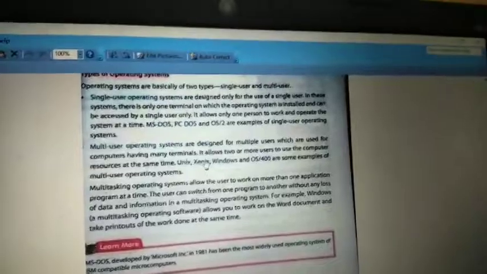And multi-user operating systems: one single computer itself can be used by multiple users with different accounts. Understand? One single computer is there. You can create one account to access the computer, and a second user, some other person, can also create their own account on the same computer. This is called a multi-user operating system. Some examples of multi-user operating systems are Unix, Xenix, and Windows OS/400.